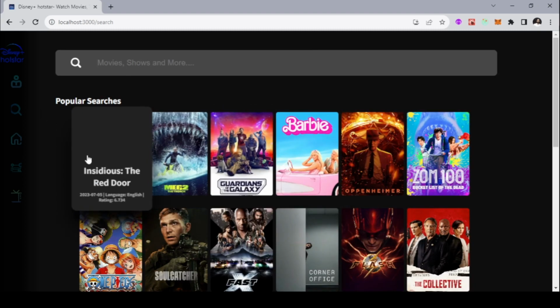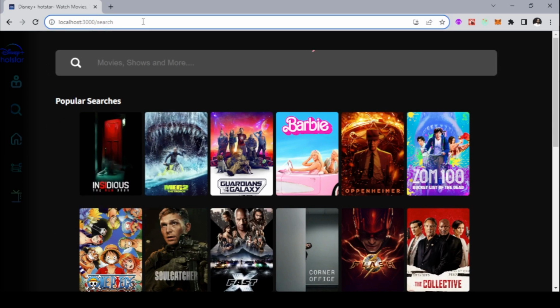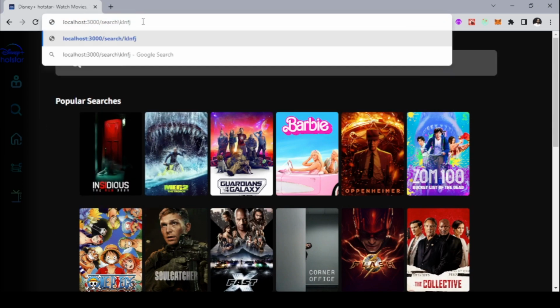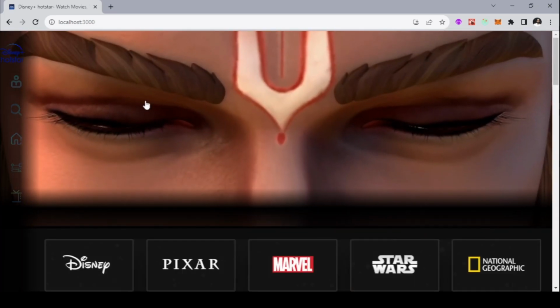Now let me show you another feature, which is nothing but the 404 page. Basically, we're using React Router to navigate between pages. So if we enter any invalid path, then we will be redirected to this 404 page. You can see this is the 404 page, and obviously we can move towards the home page from here. If we click on this home icon, we'll be moving towards the home page.